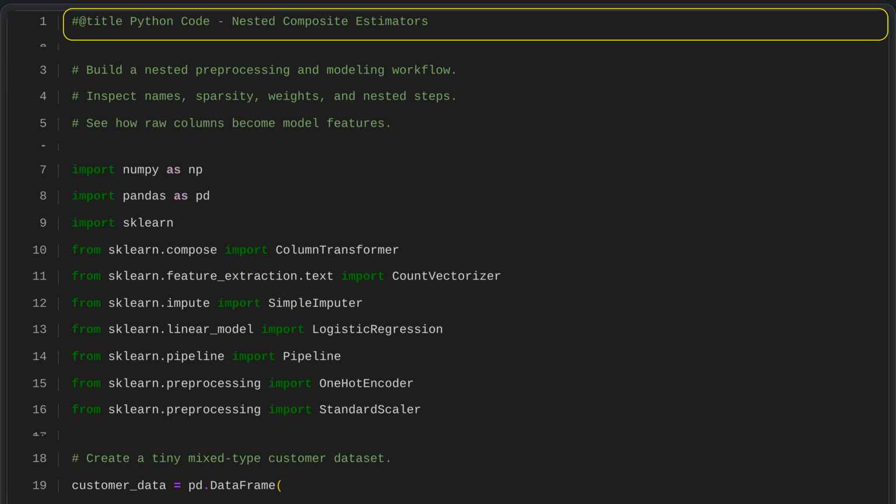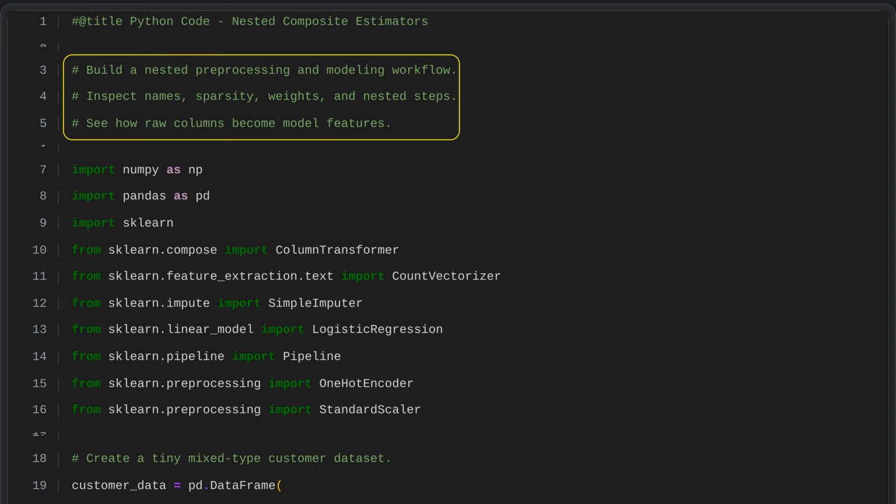Python code, nested composite estimators. Build a nested workflow that combines pre-processing and modeling, then inspect its key parts. Focus on feature names, sparsity, weights, and nested steps to understand how raw columns are transformed into model-ready features.